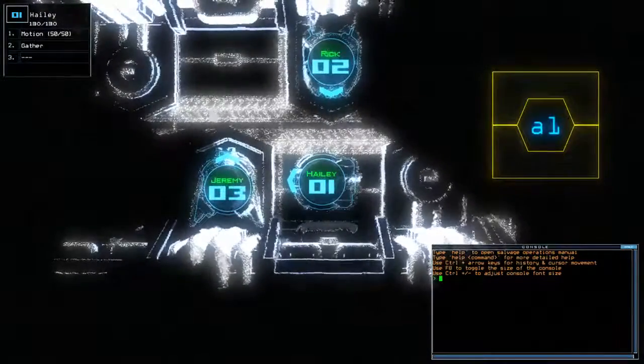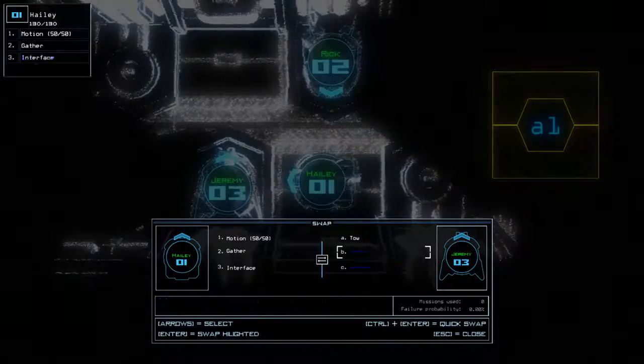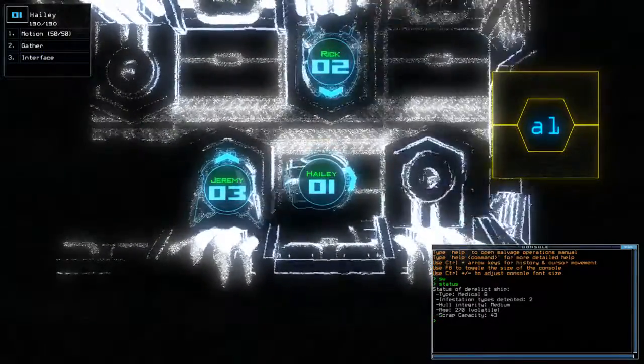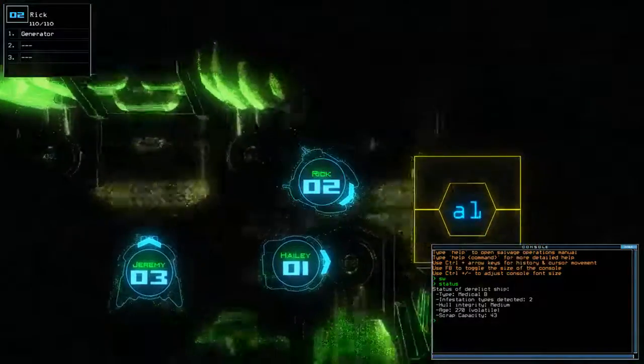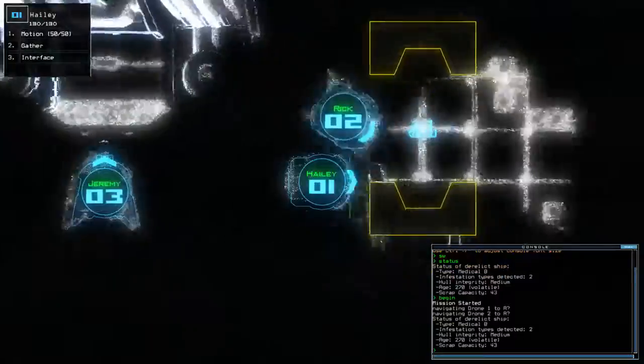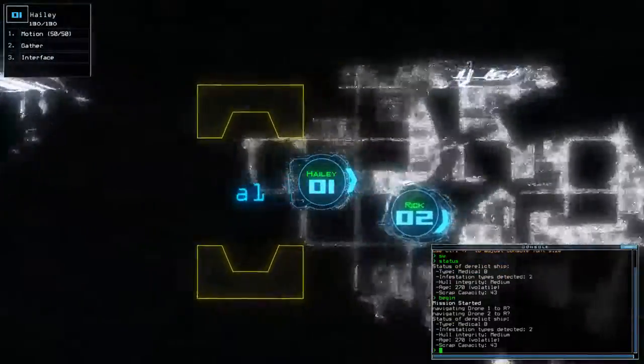And today we have Motion with no ship upgrades on a medical bay with two infestations. Shall we begin? That might be a good idea, shouldn't it? Right, off we go. Rick and Haley fight their way through the door.